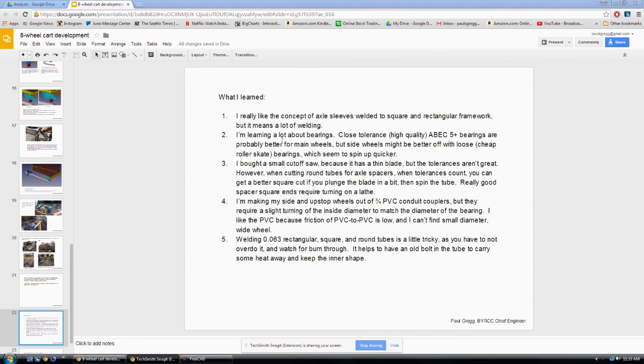I won't go through this in detail. Basically, I really like the concept of not leaving open holes in a thin tubular structure, welding sleeves either to the side of the tubes or through the tubes. I learned a lot about bearings.